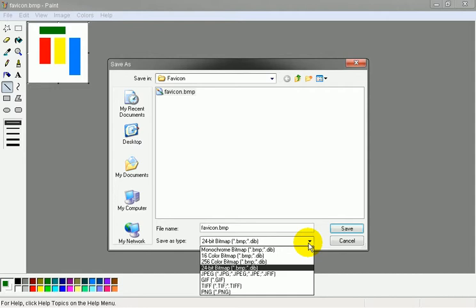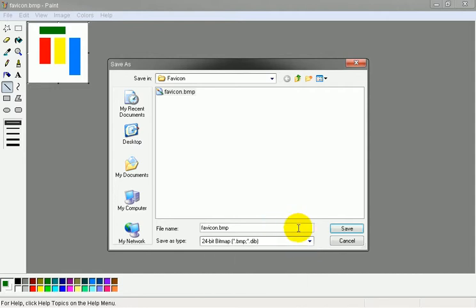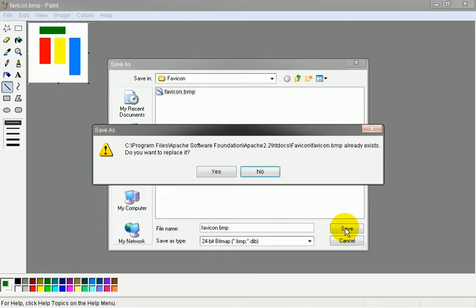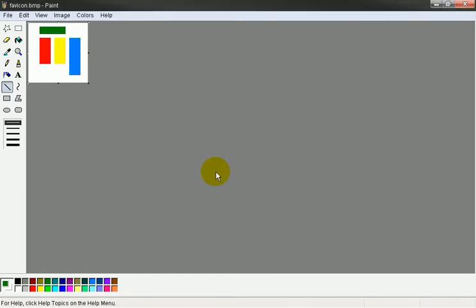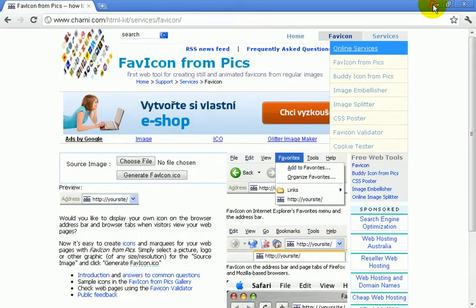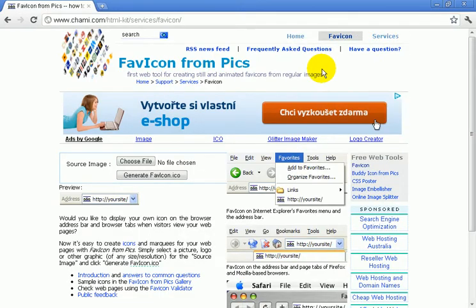If your graphic editor isn't able to save your image as an icon, which Microsoft Paint isn't, save your file as favicon.bmp. After that, you'll have to use a converter to change the file type. There are a number of programs for creating icons. I'll use the Shami.com online converter. Its advantage is that downloading and installation are unnecessary.